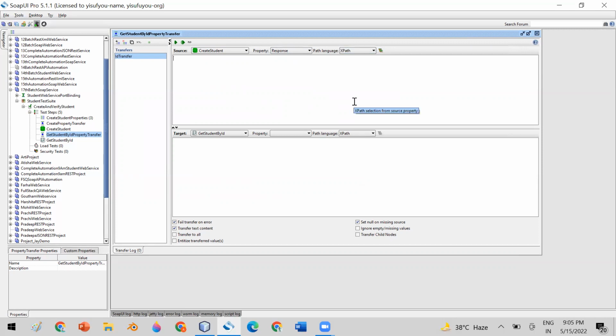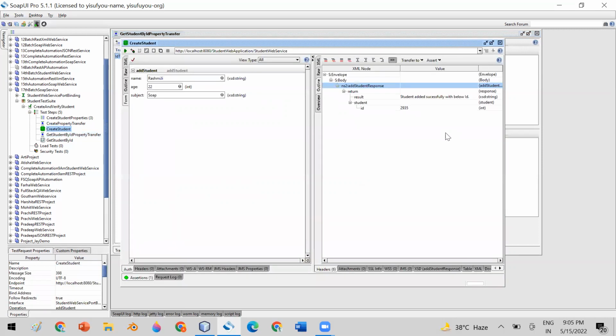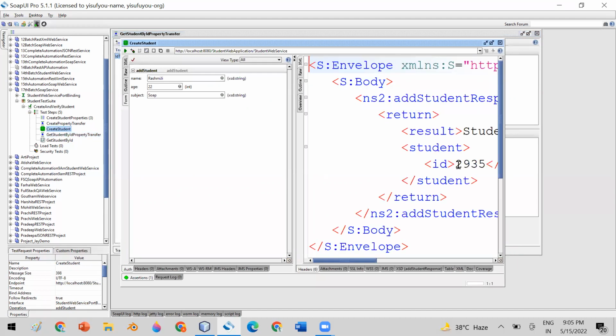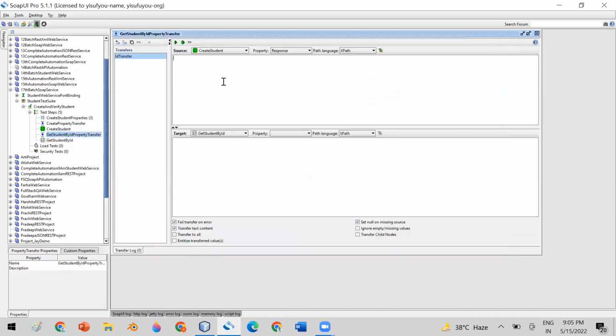So in the source, what is the XPath? You got the whole XML, or you are interested in the ID value. So what is the XPath of ID? //ID. So you have configured the source. Now what is the target? Get student by ID. Very good. Or you will say the property is Request. Very good, because this time from the response of one request, you are pulling the data and sending it in the request of the other. Again, it is XPath, yes or no?